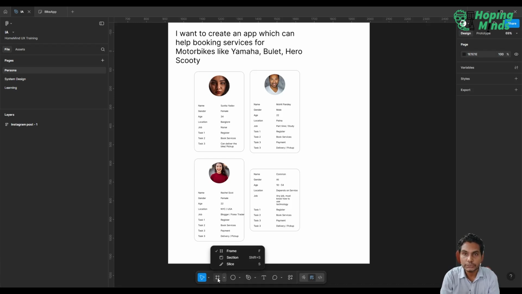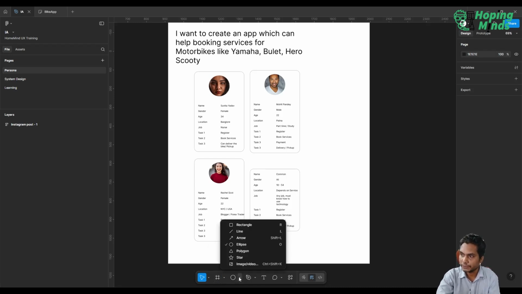Slice, we don't use it anymore. We used to use it at the time of Photoshop, but slice is not usable these days because you can directly export code from Figma itself. And then you have shape. Shape, you can use this shape for placing an object, creating an object, or just importing an image or a video onto your file. Lines and arrows and polygon and everything.